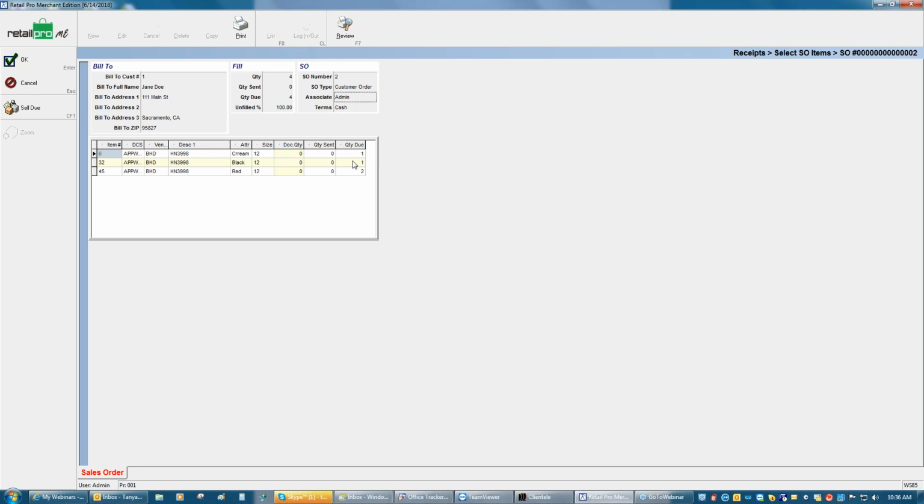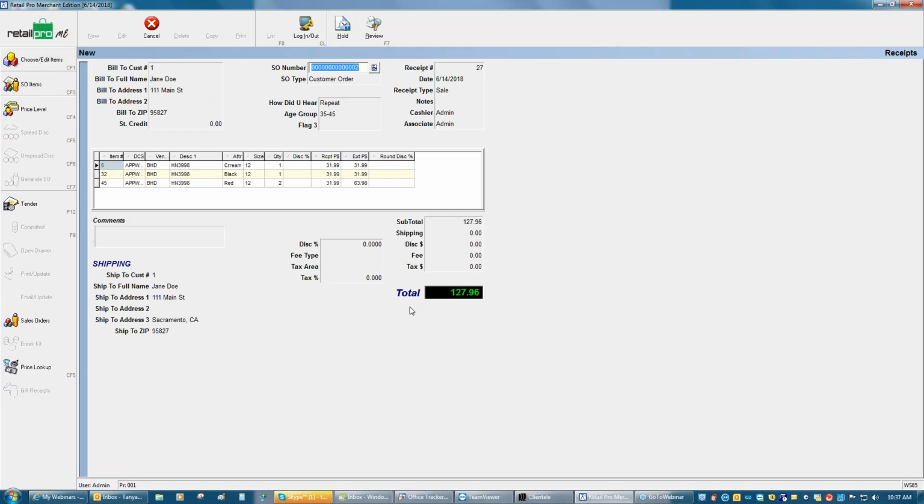In this case, it shows what is due, and you can fill in the quantity with what they're actually picking up today. So even though 3 of the 4 came in, I can pick which 3 came in and then click OK. If everything came in and they're picking up everything, you can simply click on Sell Due, and it will fill in the quantities for you. You just simply click OK. It then brings those over.